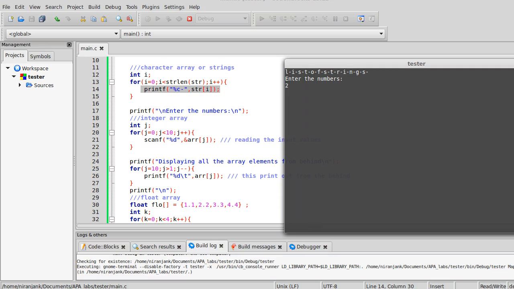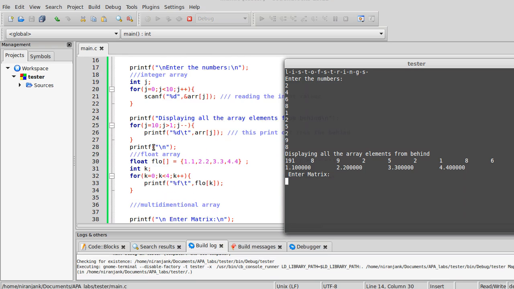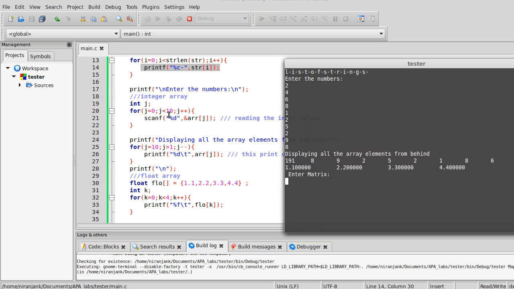Now we have to enter the numbers to read. Let me enter, maybe, 2 4 6 8 1 2 5 2 9 8. Yes, it displays the numbers from behind: 8 9 2 5 2 1 8 6, but it didn't display 1 9 1, right? So let me check what the reason was.